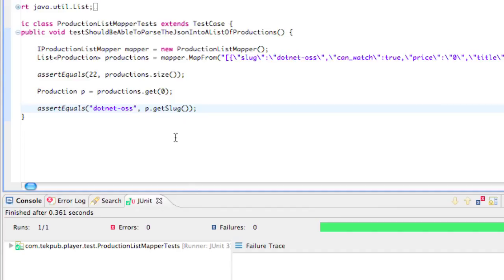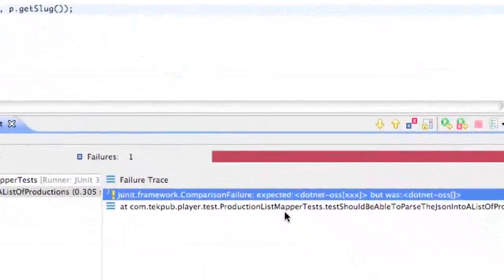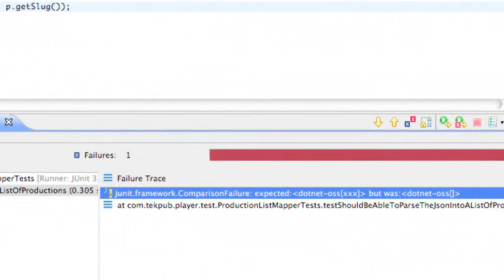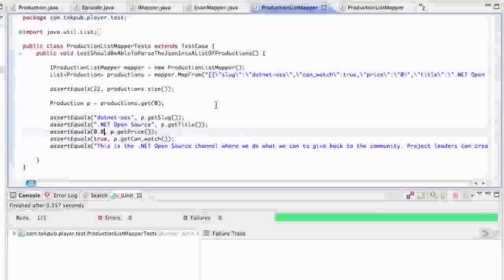So if I put some stuff at the end here, we can see we failed because the difference here was .NET OSS, and the difference had the 3 X's here on the right. So it looks like that was correct. Now as I continue coming down here and start filling out the test, I can know that my mapper has worked correctly.